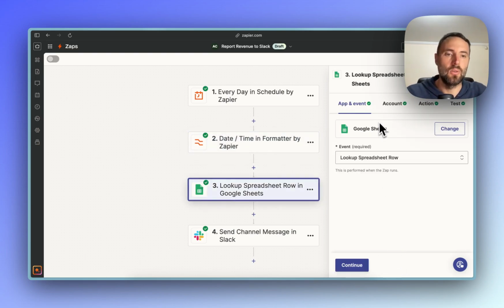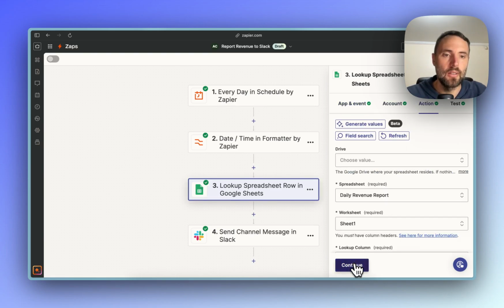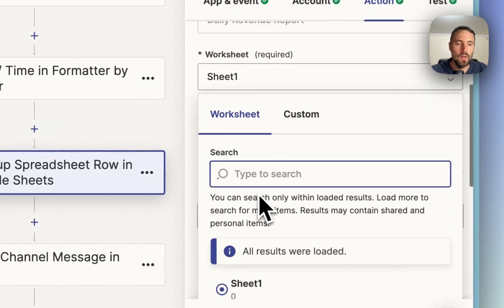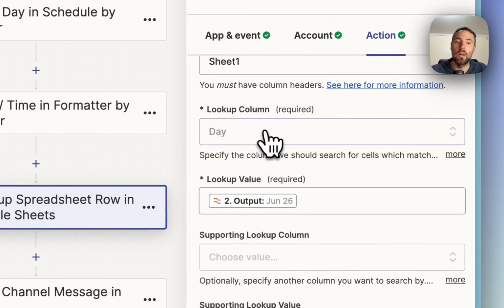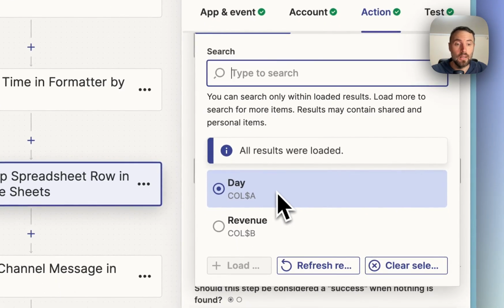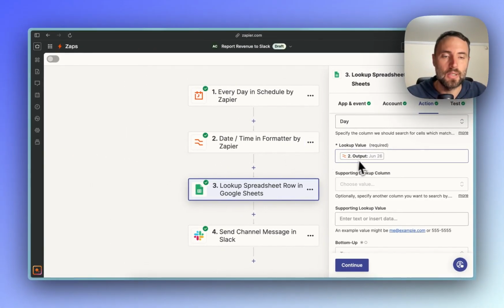Then the next action is to connect Google Sheets, and the event is lookup spreadsheet row. So Zapier is going to look for the correct row. Continue, we connect our Google Sheets account, we choose the spreadsheet, and we select the worksheet. In this case, I only have one, so that's the only option I have. And then we need to set up which lookup column we're going to use. So in my case, I have all the dates in column A. And the value, I'm using the output from step 2, which is June 26 in this case.